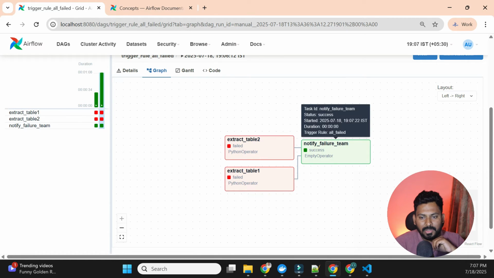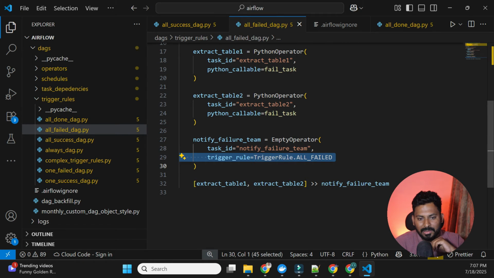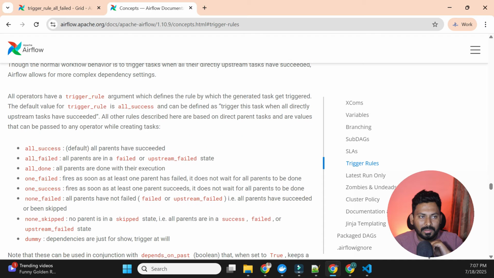So how can we do that? We have to do it with this trigger rule. We just have to put the trigger rule on that particular task. So I hope the second trigger rule is also clear. Let's check the third one, the next one which we have.